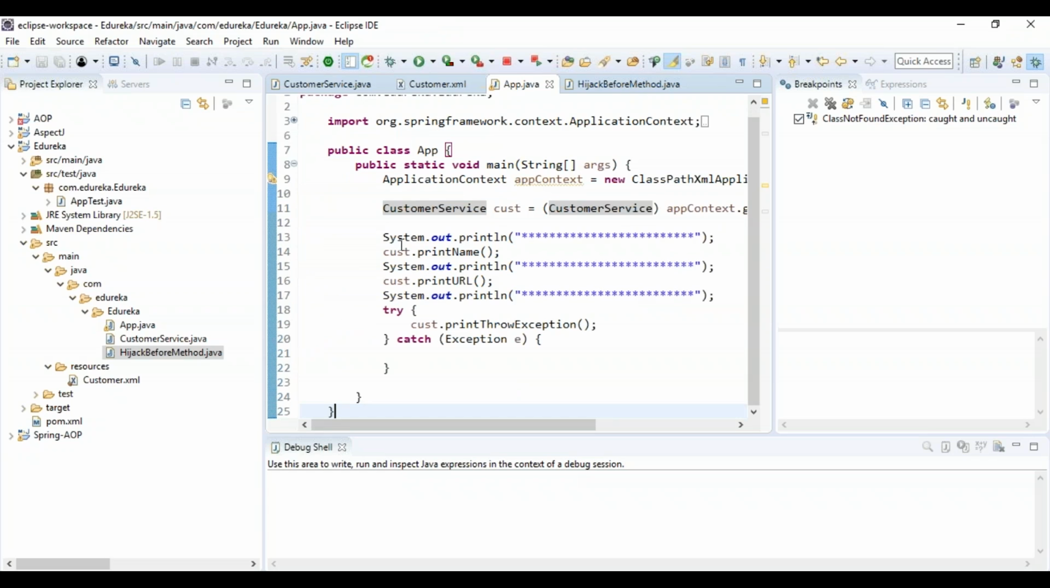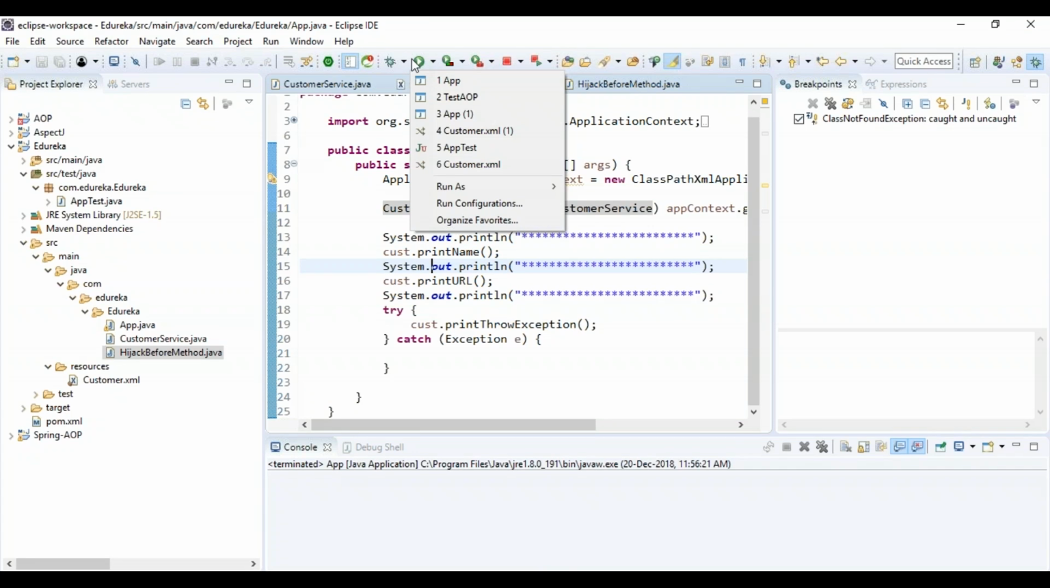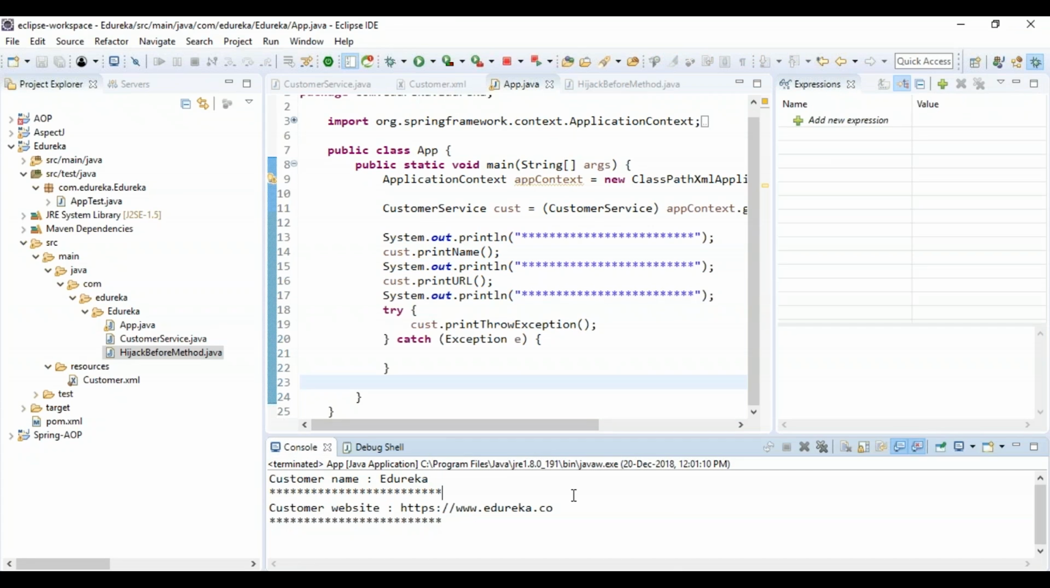So after that, in your main class, you can just simply print the customer name and customer URL. So let's run the program and check the output. So you can see here, as I told, without advice, it just prints Edureka followed by your website. So this is how basically your Spring example works.